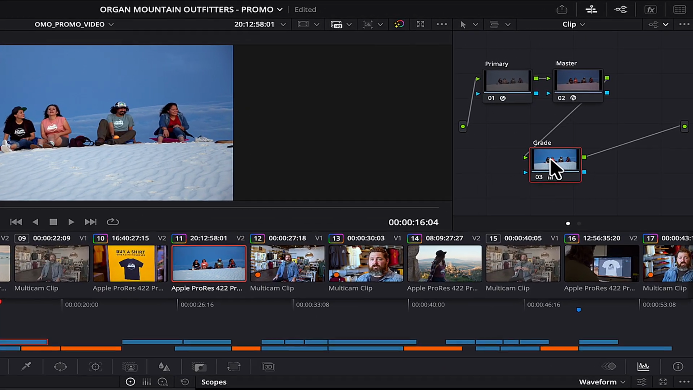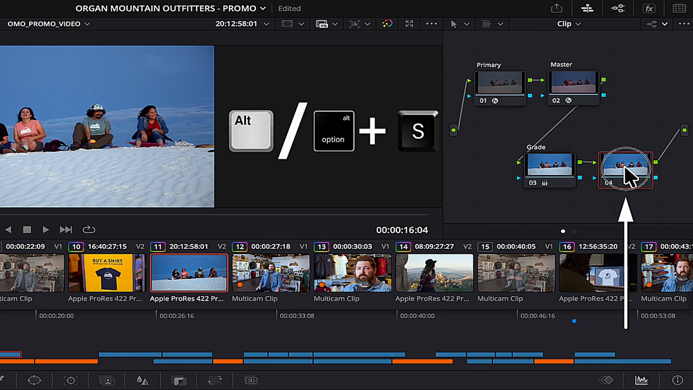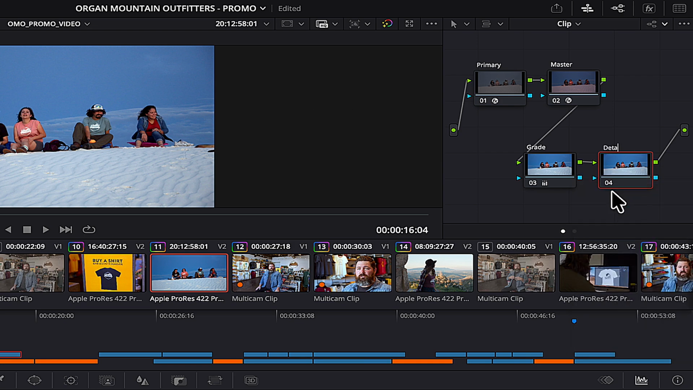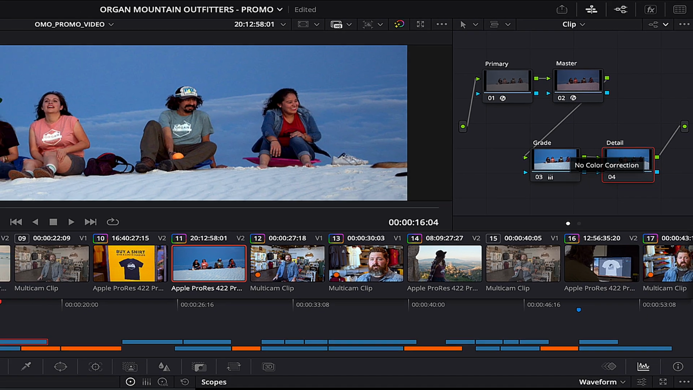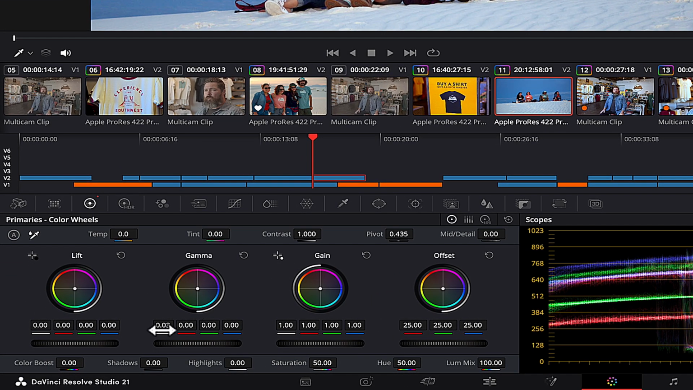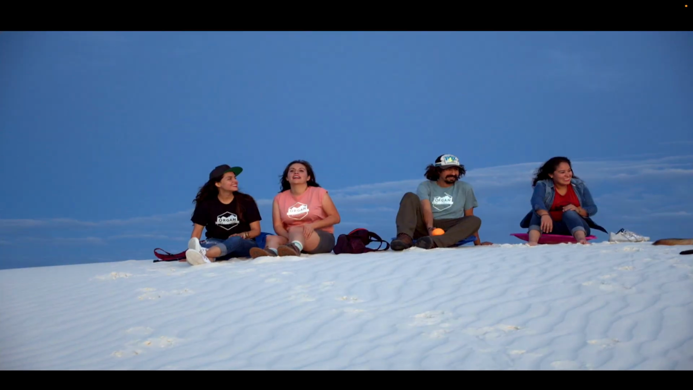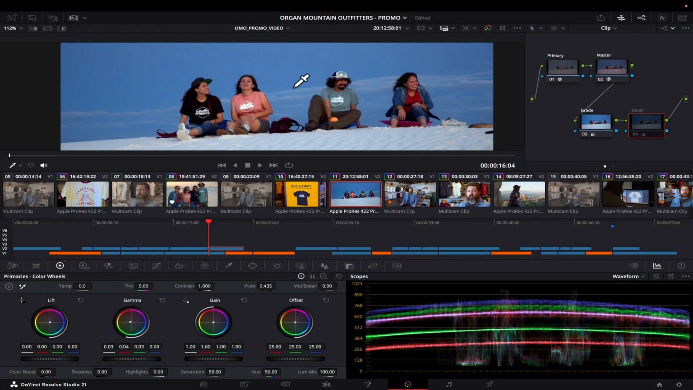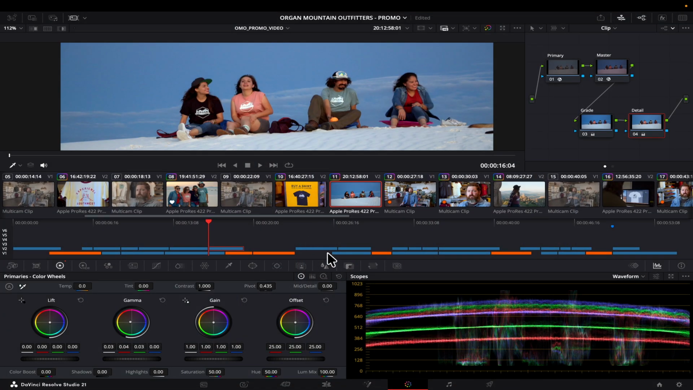Now there's one last thing you want to do to this footage. So I'm going to hit Option S, create another node. I'm going to label this as detail. And what I want to do in this detail node is I want to just improve the gamma. So I'll just improve this individually to about 0.3. I'm going to do the same for the red, improve the green a little bit like that. So you can see that it's making a little bit of a change, and that's exactly what you want for this particular image, right? So let's go on to the next clip.